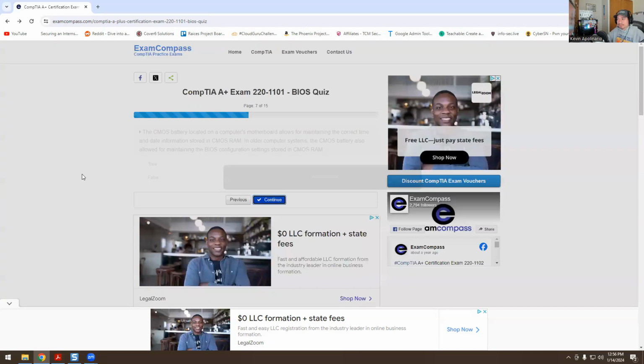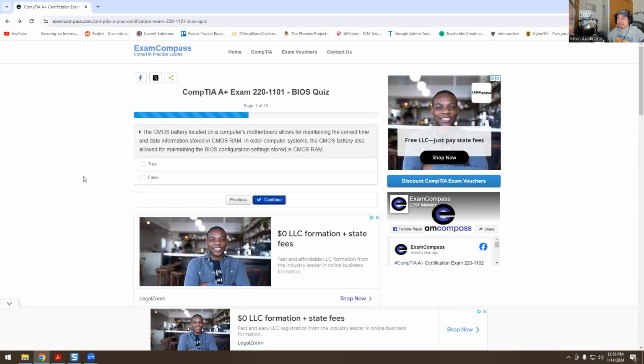So all right, CMOS battery. Remember I talked about the CMOS battery earlier. The CMOS battery located in the computer's motherboard allows you to maintain the correct time and date, and it stores the CMOS RAM in older computers. The CMOS battery also allows for maintaining BIOS configuration settings stored in the CMOS RAM. This is true. So it controls your date and time, and it controls your BIOS settings. If you go to a computer and it says 1998, and you change it to 2024, and it goes back to 1998, and you keep doing that over and over again, there's something wrong with that computer. It could be the CMOS battery. So that's basically what it is.